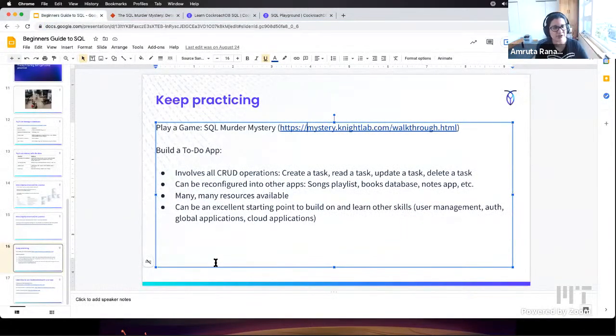And then the final way to learn more SQL is obviously to build an app. And the easiest app to build is a to-do app. And why? Because it involves all the CRUD operations. You have to create a task, read it, update it, delete it. Once you have the basic to-do app ready, then you can reskin it to make it into a songs playlist or a books database or a notes app. And there are many resources available for building to-do apps. And it can also be an excellent starting point to build other skills like learning user management or building global applications.